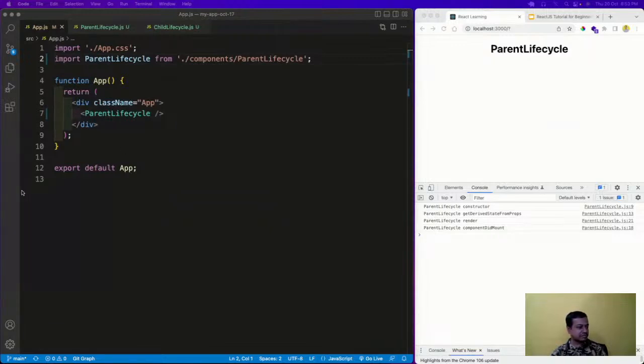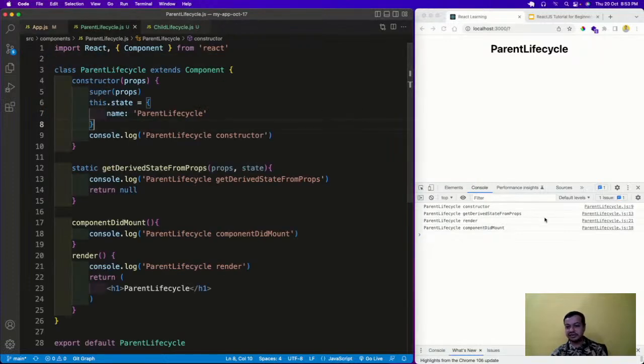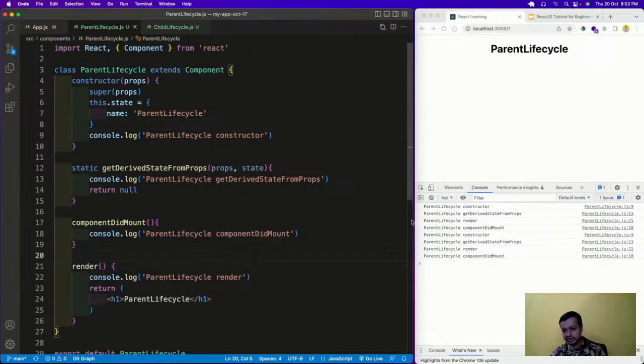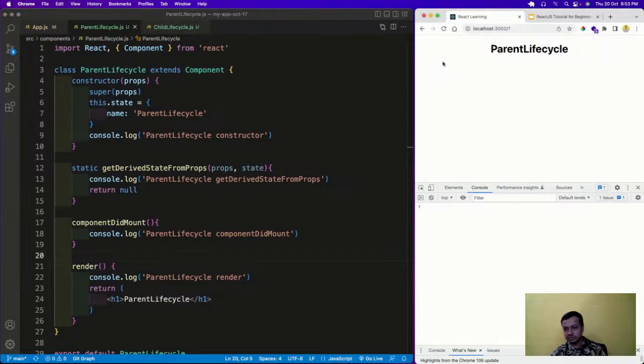You completed the project, good. So this parent lifecycle, I've done. See the order in which it will run. The constructor is shown first, then getDerivedStateFromProps, then the render and then componentDidMount. So componentDidMount, as I told, is a very important thing, and it will run like this. componentDidMount runs at the last.